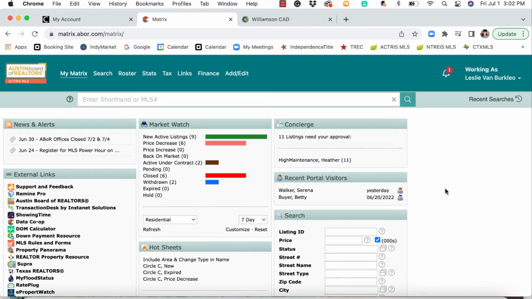All right, in this video, I'm going to show you how to do research on a property that does not have a complete address, or maybe you just don't have the address for that property. So what I'm going to start off with utilizing is Matrix, or the MLS system, to begin my research.